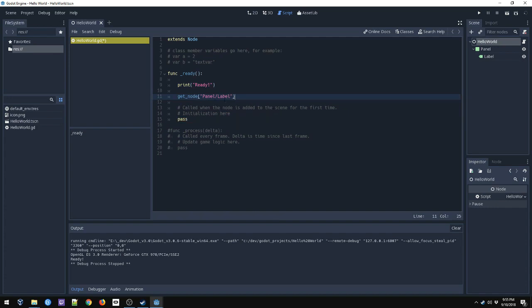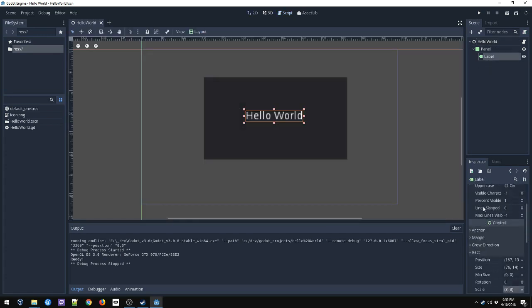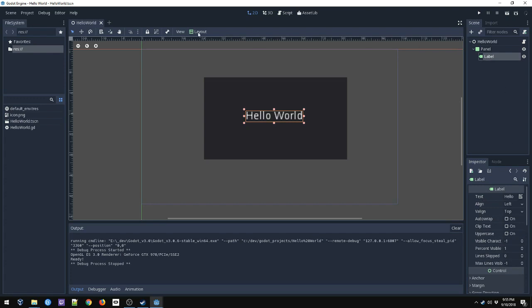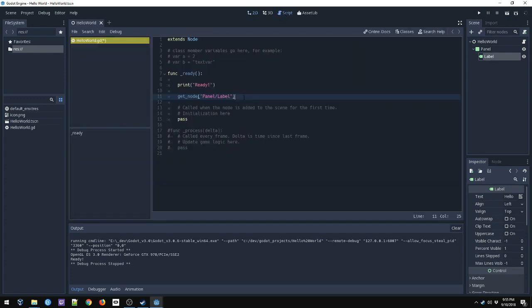So now this would return my node, and then on the label I have a property called text. So what I want to do is access the text property, so I use the period and then text, and then I can assign it something using this equal sign, and then I'm going to assign it hello Michael. And don't worry too much about all this syntax. We'll look at this in more depth later, but we're just looking at how to do a really simple operation one time to our scene.